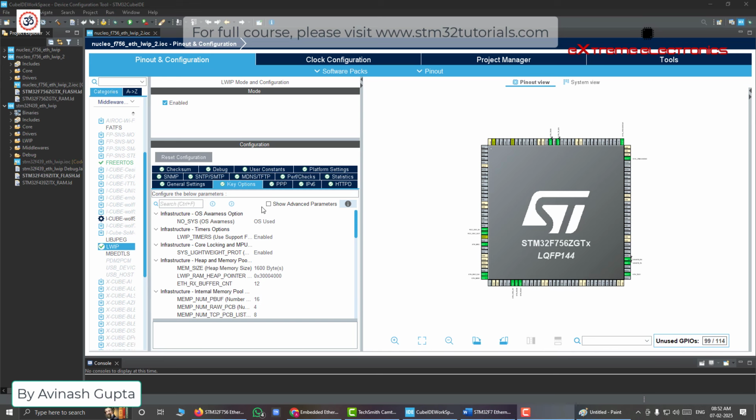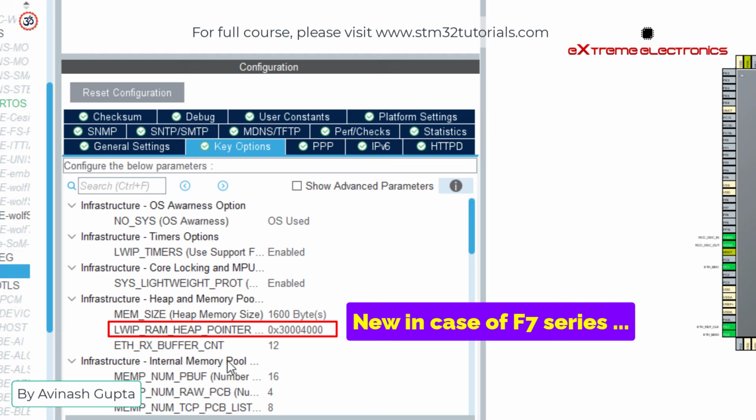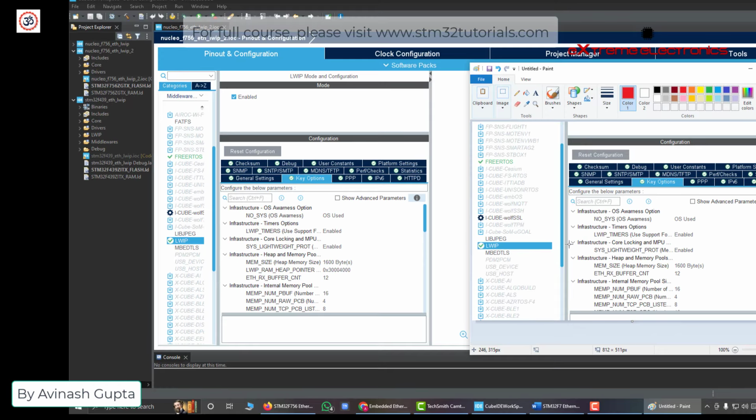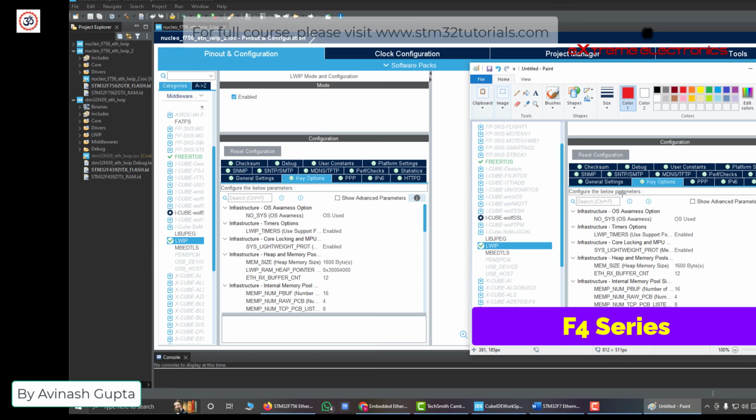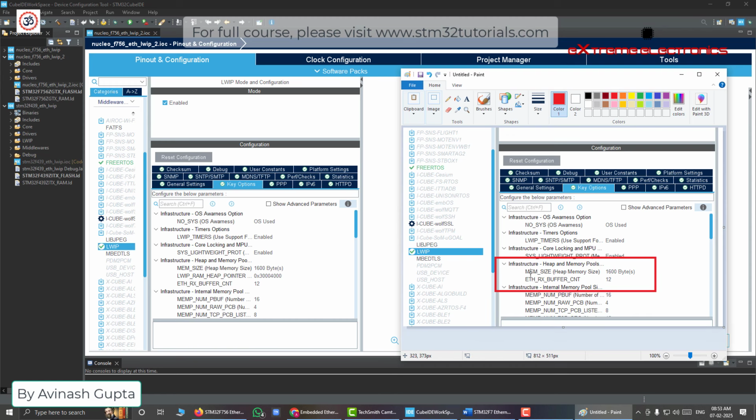Enable it from here. Now if you compare these settings with our previous project, you will see a bit of difference here. So this item is extra here. In case of the STM32F7 processor, we have this extra option in our STM32CubeIDE, this GUI configurator. So here I have the screenshot of my previous project, the project that was based on the STM32F4 series. Here you can see that inside this infrastructure heap and memory pool section, we have only two options. The first one is the MEM size and the second one is the ETH RX buffer count. But this time we have this extra option, that is lwIP RAM heap pointer.